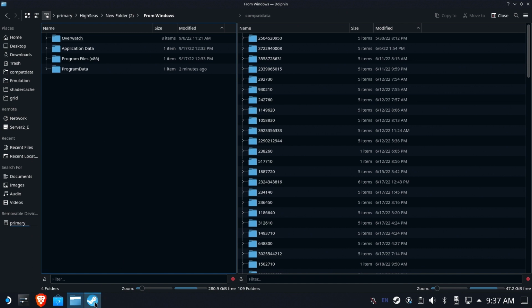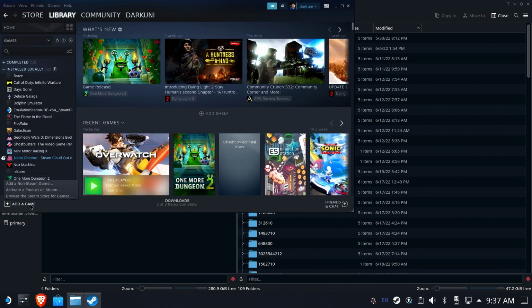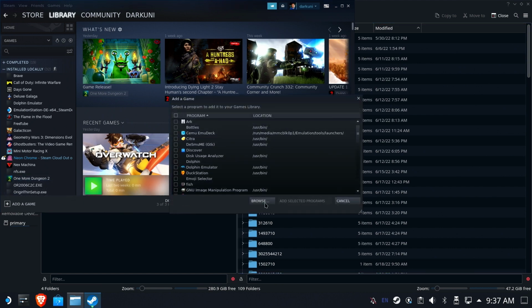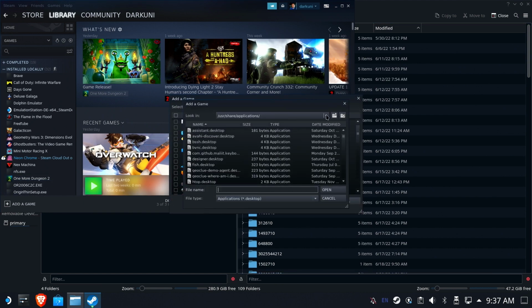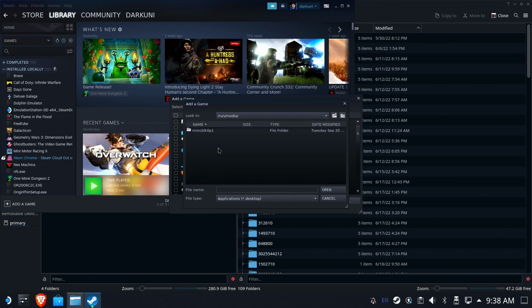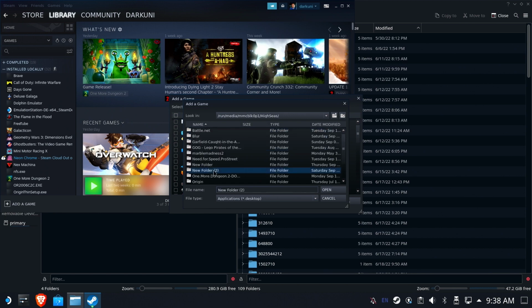So we're gonna launch Steam, and we're gonna add a non-Steam game. In this case, we're just gonna browse out to the SD card, and we're going to point it to the Bnet.exe. It doesn't really matter what you point to. This is just to create this proton prefix for us.